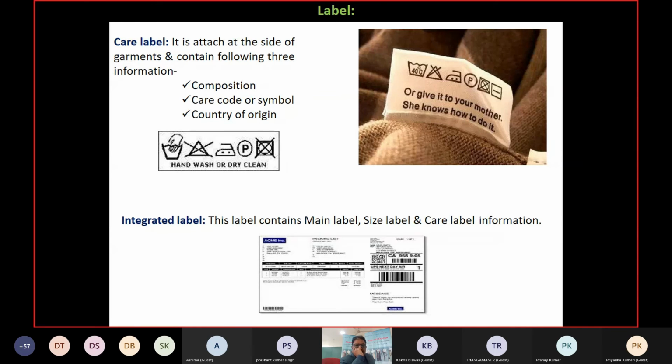Composition, care code or sample, country of origin. If you are going to sell the product in the international market, where it is made and whether there are any health hazards matter. If it is clinically established that health hazards, meaning the health of the customer is damaged or deteriorated during the use of the garments, then you are liable to pay the compensation.